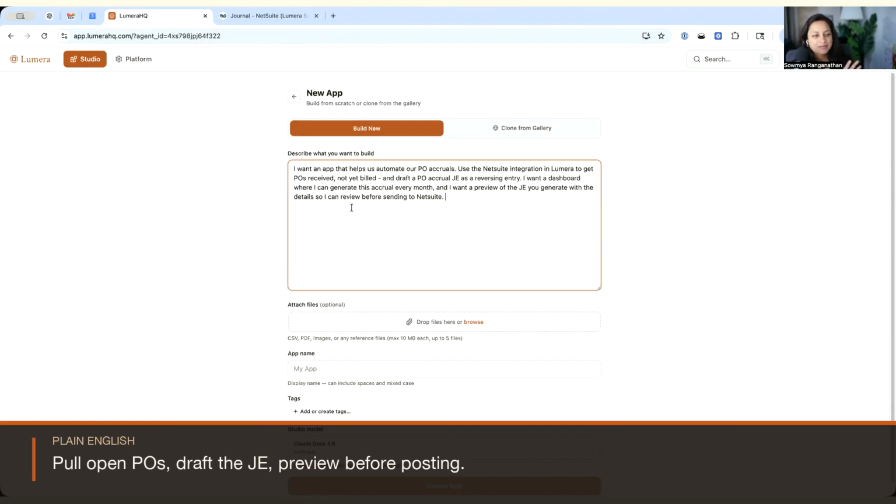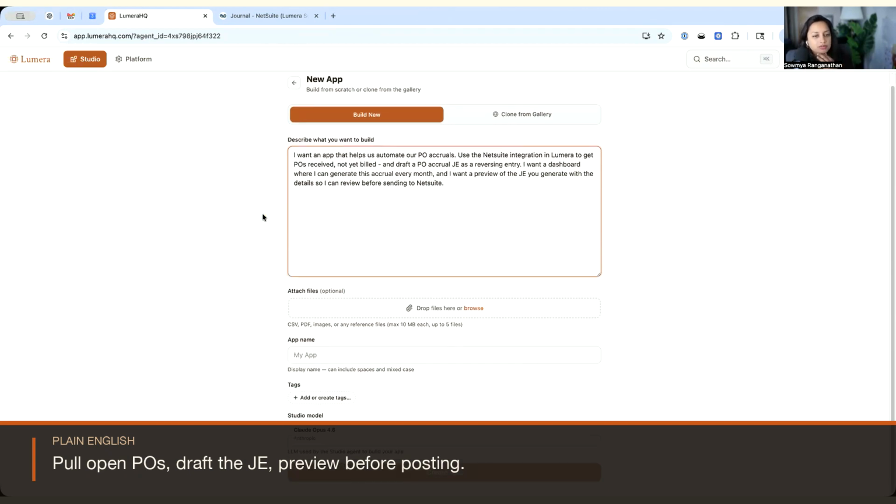But just to recap what I said, I want an app that helps us automate our PO accruals, use the NetSuite integration in Lumera to get POs received, not yet billed, and draft a PO accrual JE as a reversing entry. Make me a dashboard. I want to generate this every month, and I want to preview.